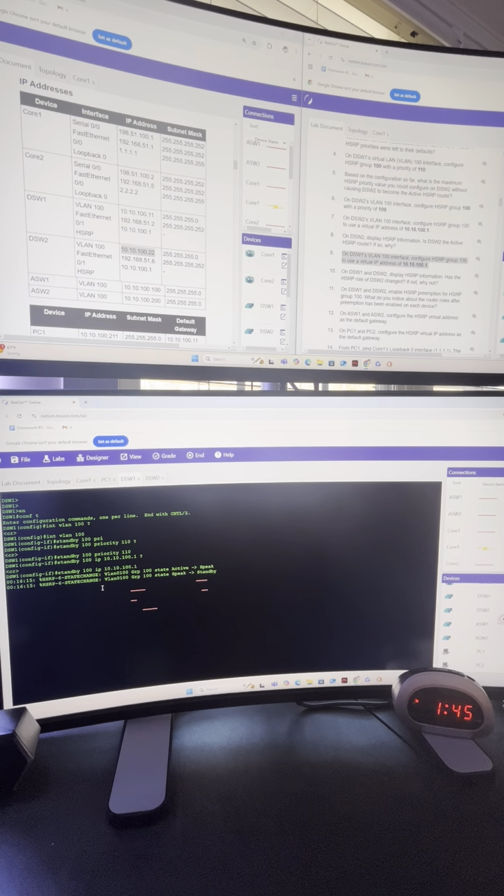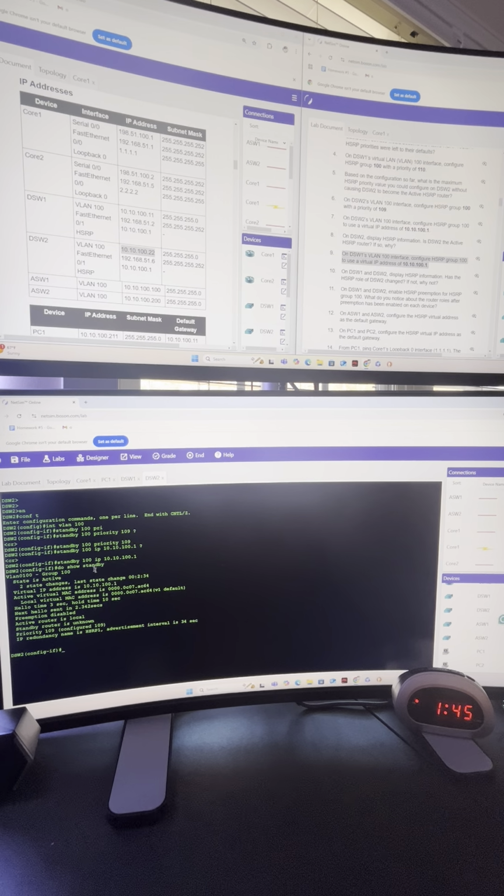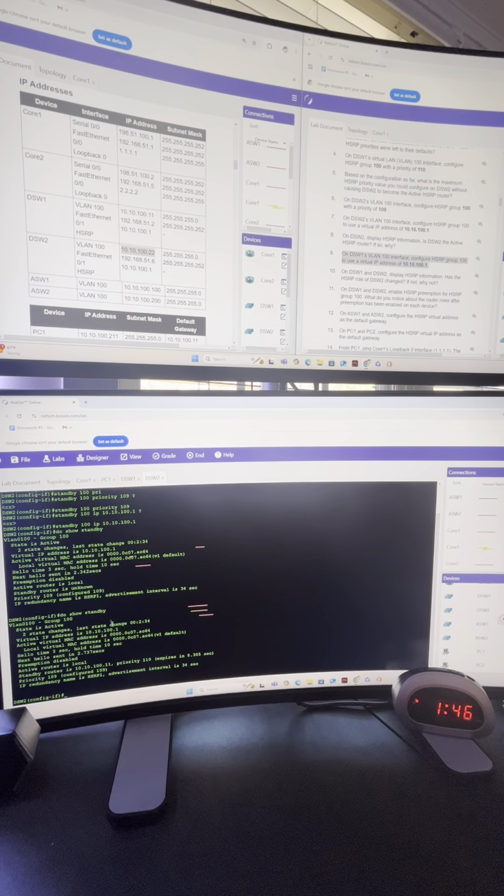The reason that it's in the standby mode is because preemption is not enabled by default when using HSRP. So since we configured the virtual IP address on dswitch 2 first, it's automatically going to stay in the active mode unless we have preemption enabled. And like I said, preemption is disabled by default, as we can see from this output. So we could do that on both routers. Let's do a do show standby on both routers. So we can see that it still is the active router.